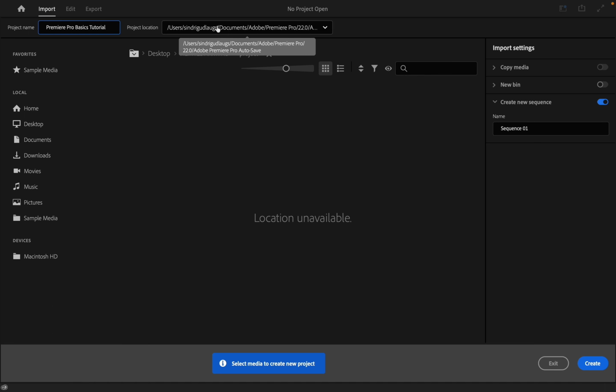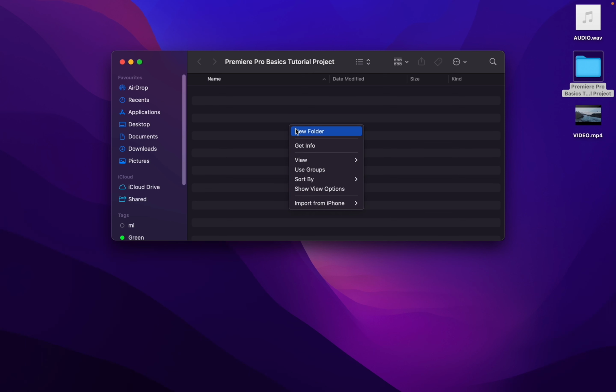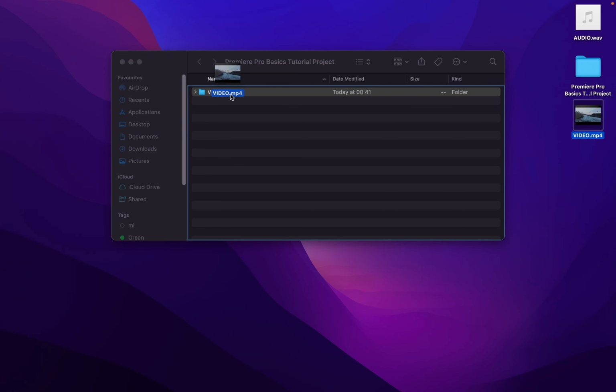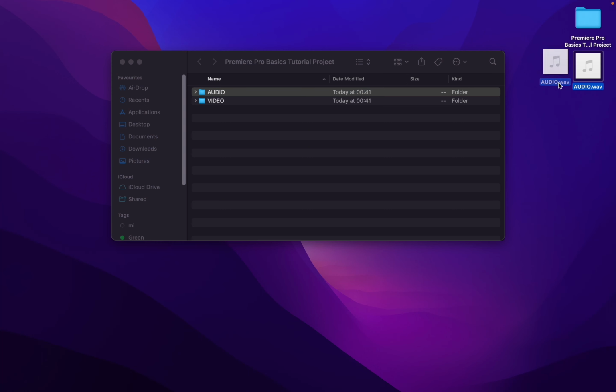Then we have to choose a project location. So I'm going to go over to my desktop, create a folder, and name that folder Premiere Pro Basics Tutorial Project. Then we're going to open up that folder, create a new folder named Video. Then we're going to transfer our video file into that folder. Then we're going to create another folder named Audio and transfer the audio file into that folder.